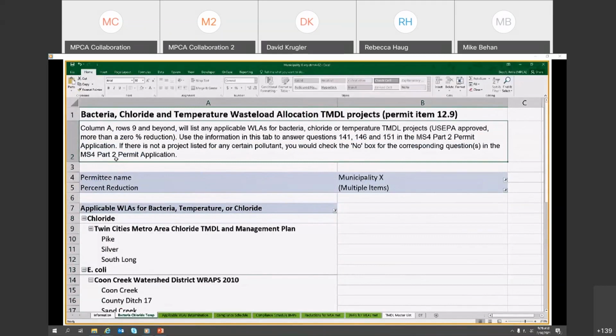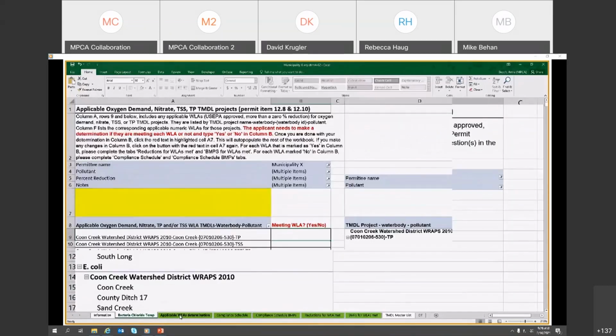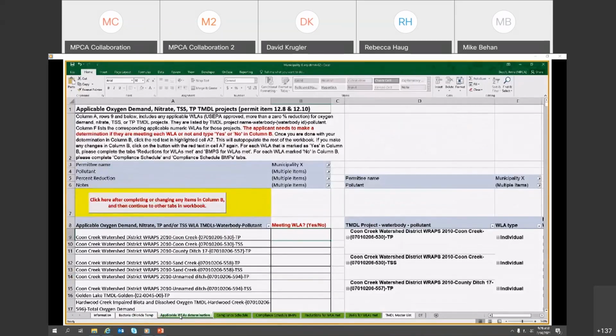So again, this tab is for informational purposes for you only, to help you complete the other part of the permit application. We'll move on to the applicable waste load allocations determination tab. This is where all the action happens. There's a lot of information here. The rest of the workbook is based on this tab and the answers you put into column B. So we'll talk about all the different pieces.